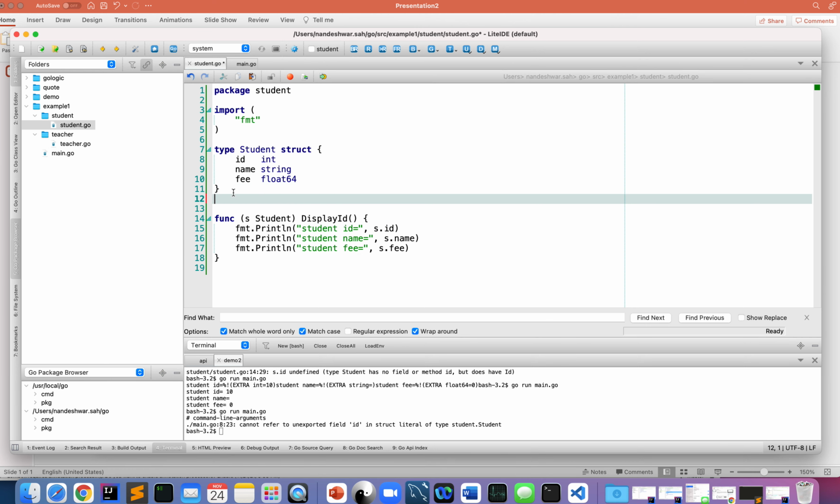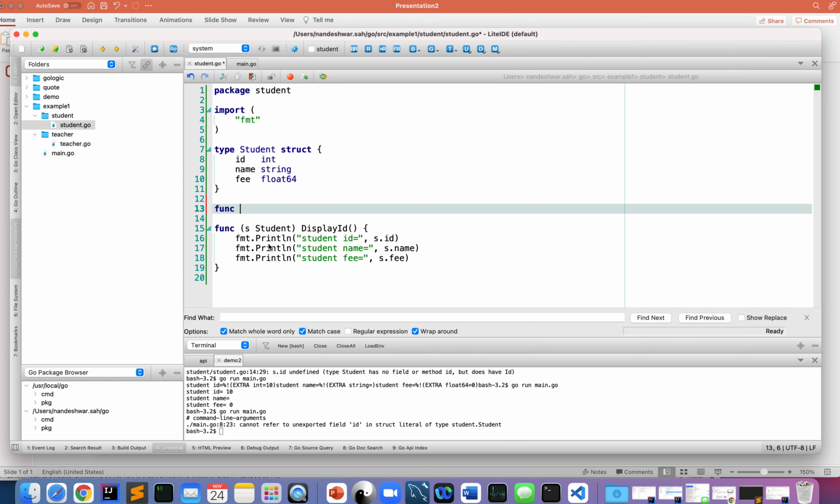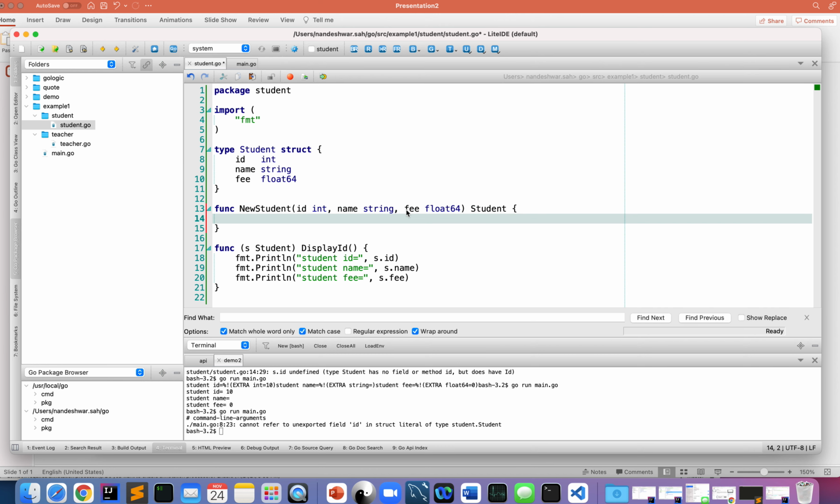So let's create another function. I'm just going to create a normal function. I do not want to put that function under a student, so that's why I'm not going to pass a student here. So I will say new student, and that's the function, where I pass three things: ID, then name, then fee, and this function will return a student. Then here I will say return, and I will create the object for the student.